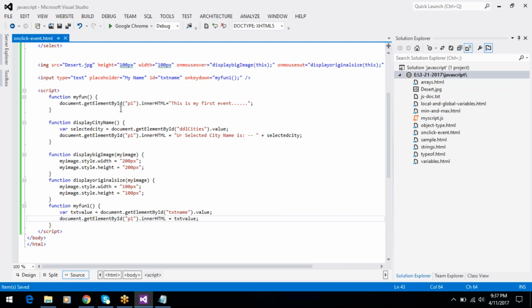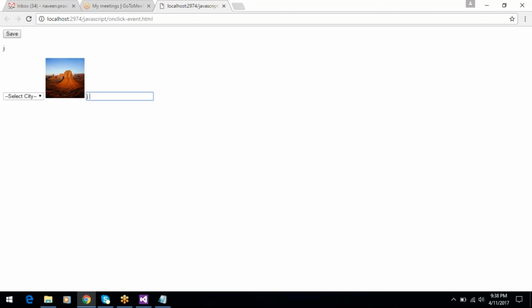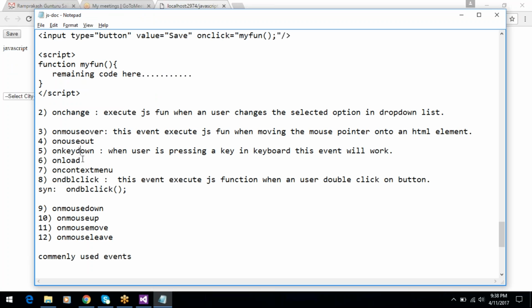Okay, so now the text box has onkeydown and the function. If you press a key, okay, J is displaying in the paragraph. Okay, JavaScript. So when you type text here, that text is displaying here in the paragraph.